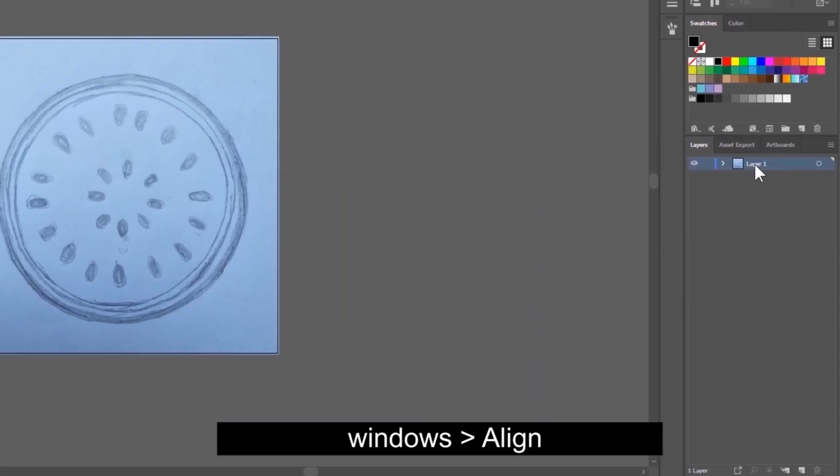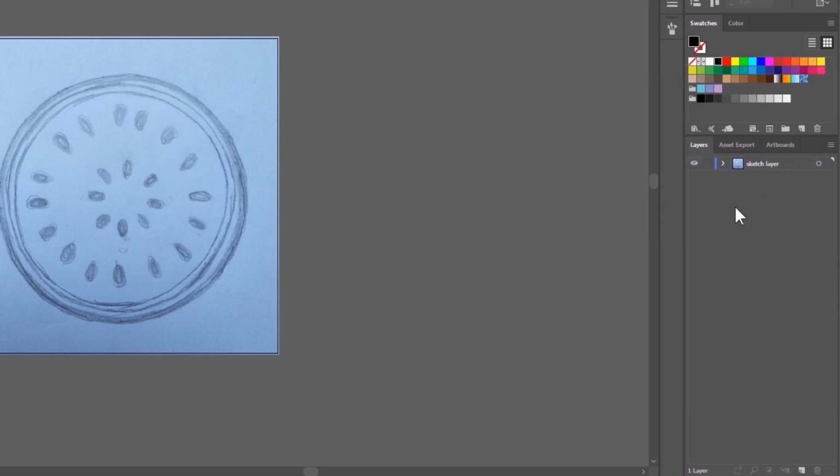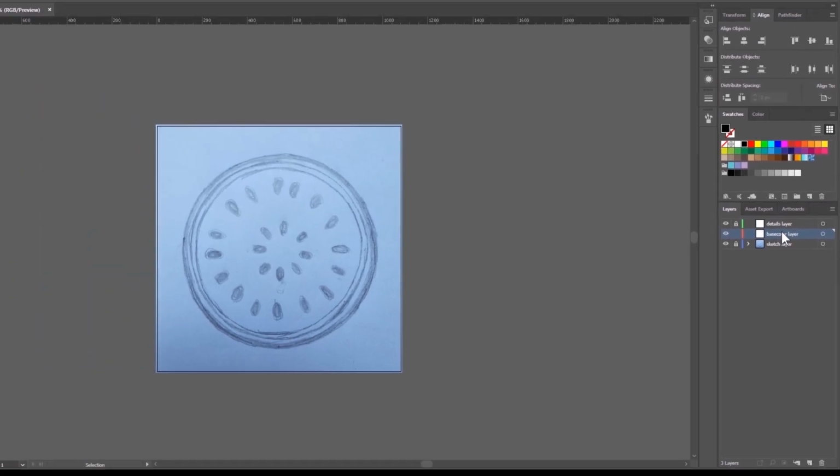Next, I'll rename the first layer. And I'll lock the first layer. Now I'll create another layer, and I'll call it base color layer. Let's create one more layer. I'll call it details layer. And I'll lock the details layer and I'll select the base color layer.